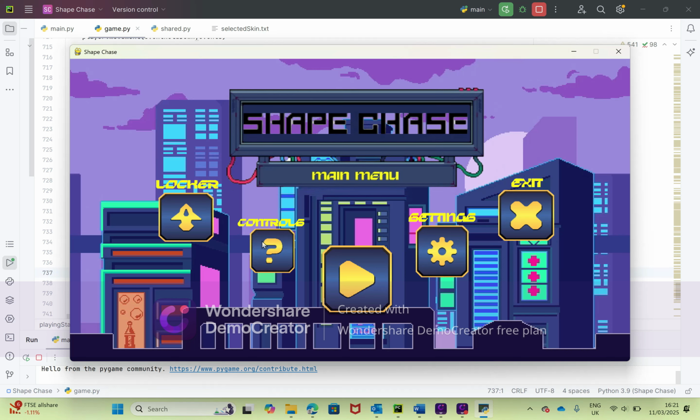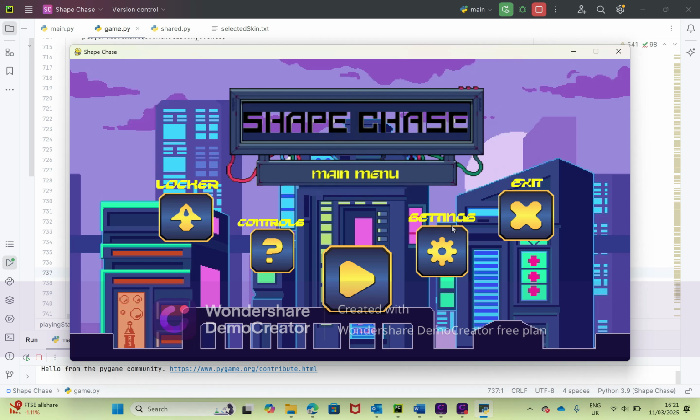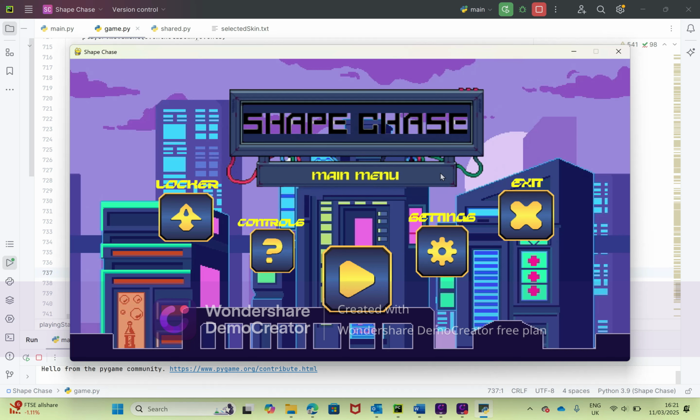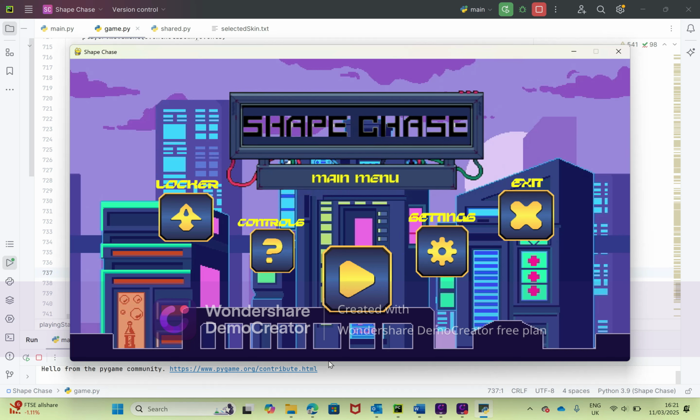Here is the controls. It has a question mark, which is obviously you have a question, you don't know. You go to the controls, so that also makes sense. And then here we have the settings, which is a settings symbol. This is a universal symbol, and it also says settings, so understandable. And exit, it's a cross. If you don't like it, you cross it out. Exit makes sense, and that's the play.